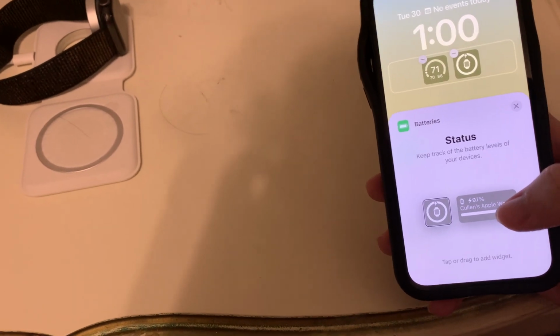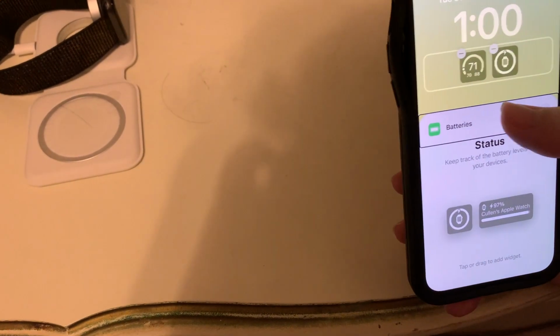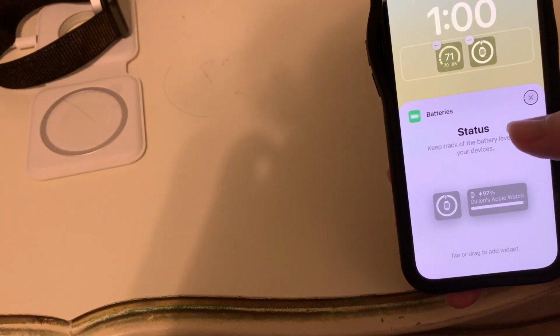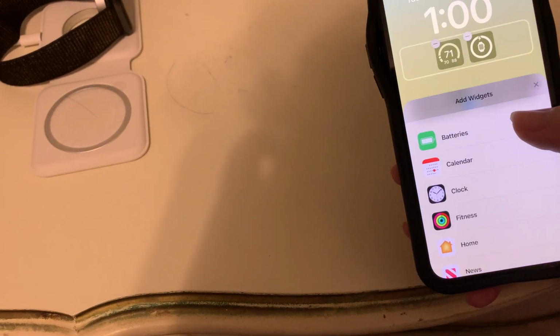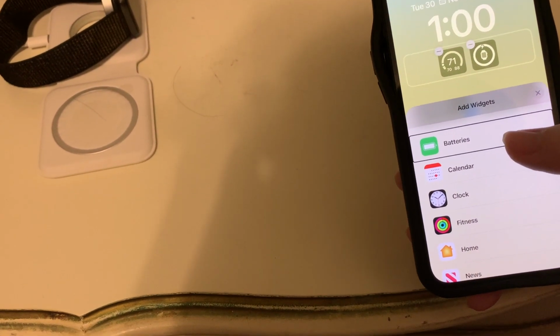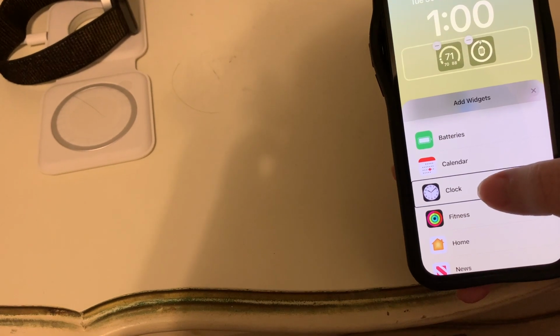Widget, circular. And it is there. Batteries, heading, status, close button. Again, we have to find the close button. Batteries, and we have room for one more. So calendar, clock, button.